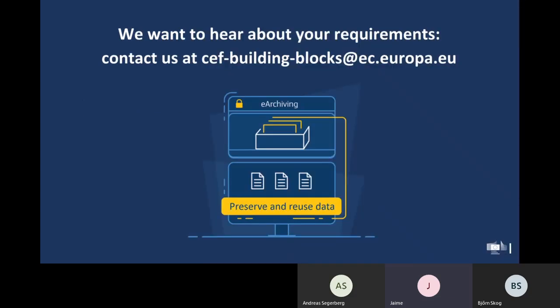So finally, it gives me great pleasure to introduce our speakers today, Bjorn Skog and Andreas Segerberg from ES Solutions. Bjorn is the CEO and co-founder of ES Solutions and a senior consultant in strategic digital preservation. Andreas is a preservation strategist and a senior consultant in strategic digital preservation and software development at ES Solutions. Both Bjorn and Andreas have made considerable contributions to the various eArch projects, which underlie many of the technological developments in the eArchiving building block. So I'm really pleased to have them both here with us today to introduce us to ESSArch. Bjorn, over to you.